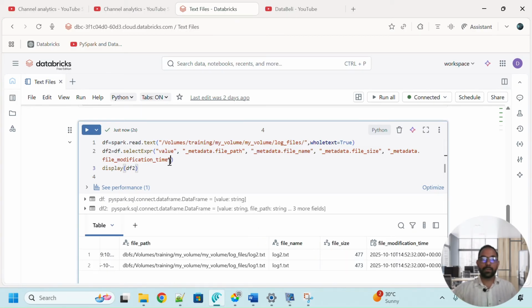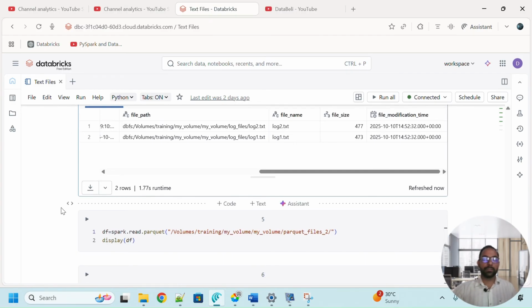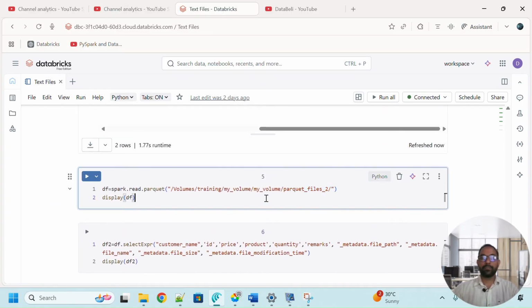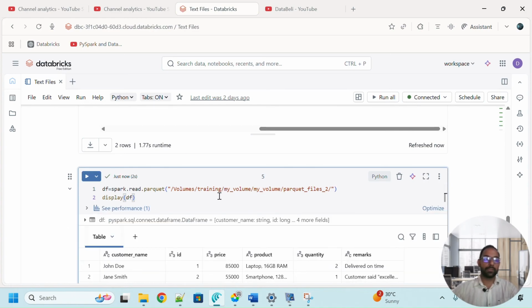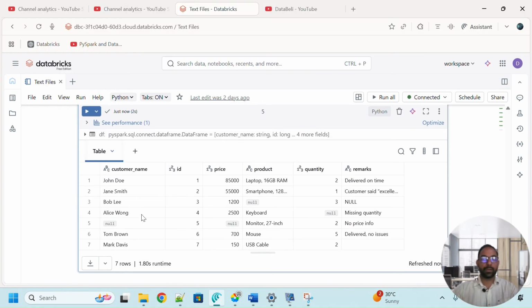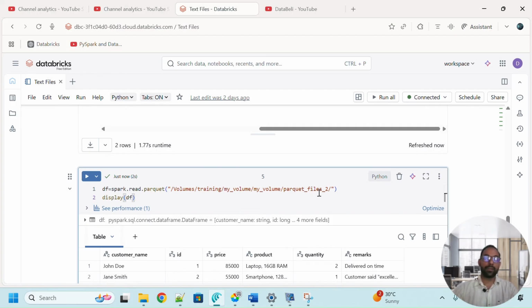All this additional information is available in Spark, and it is not limited to textual files, it is available for any file that we read in Spark. For example, in this case, I have some Parquet files here. So let's see for Parquet also how we can get this information. This is the content we are getting by default: customer name, ID, price, all these columns are there in the Parquet files which are available here.